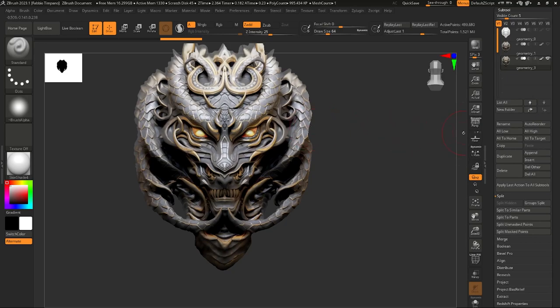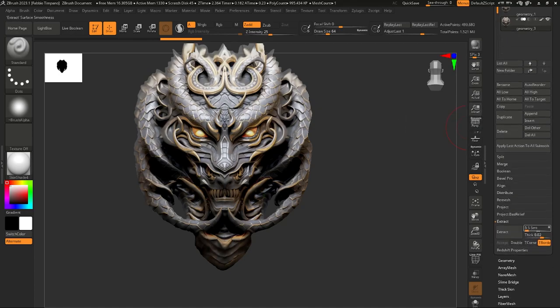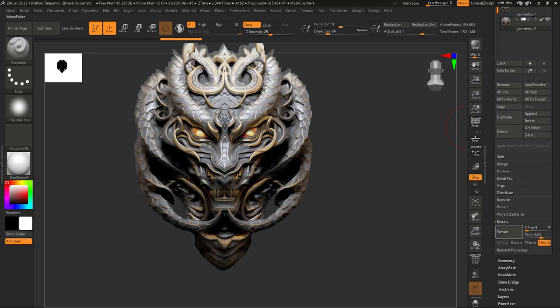I like to go quick, the quickest options possible, simple, don't screw around too much. I like to just go straight up extract. We're going to go 0.1. We're going to hit extract. It's going to tell you the active mesh is unmasked and we don't mind, so we're going to hit okay. What this is going to do is extract this mesh from the original mesh with a diameter of 1.0.